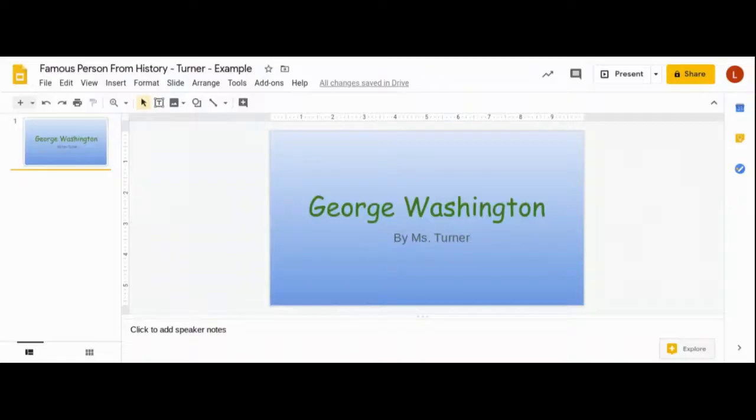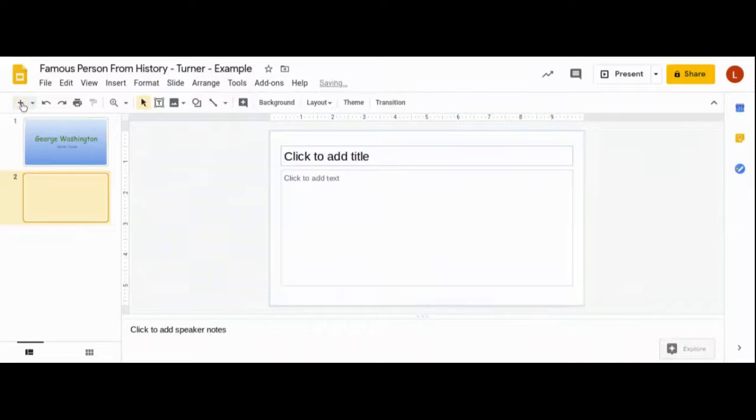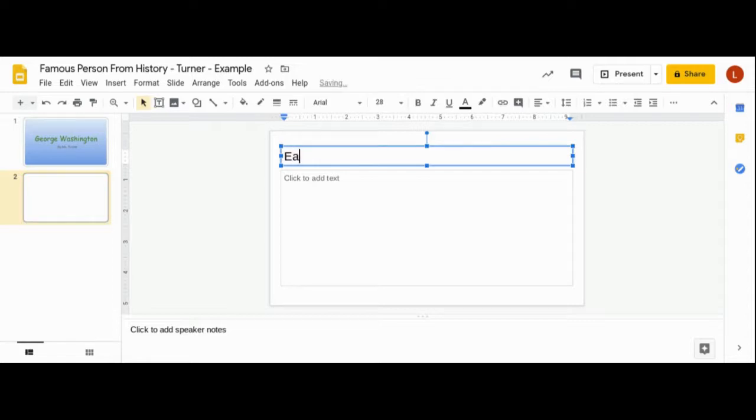So I've already gotten to my slideshow and I've opened it up, okay? I need to add the next slide. To do that, I'm going to go to the upper left-hand corner where the plus sign is, and I'm going to click plus for a new slide. It gives me a slide just like this. The title of the slide is going to be Early Life.